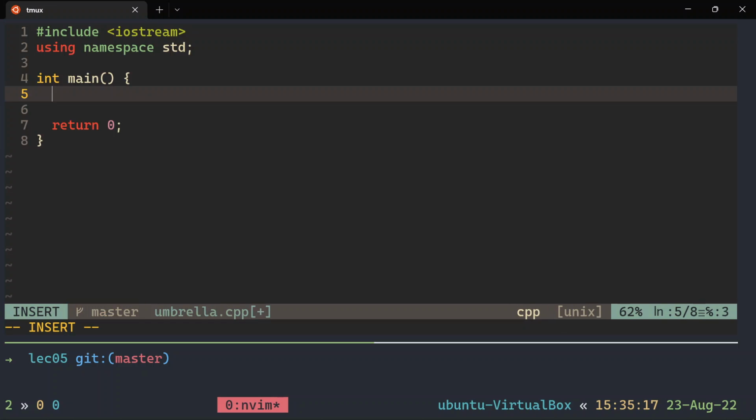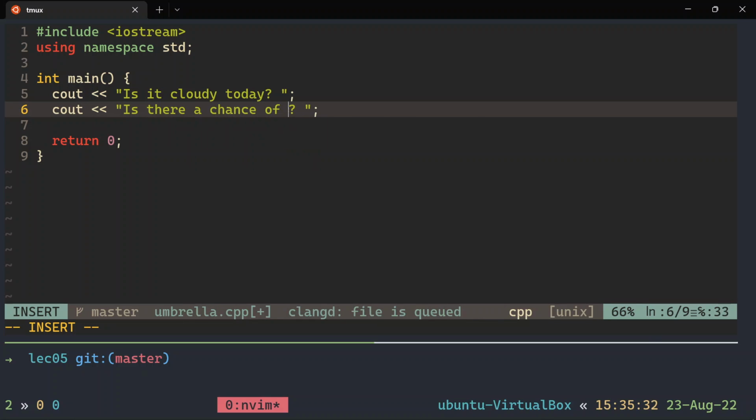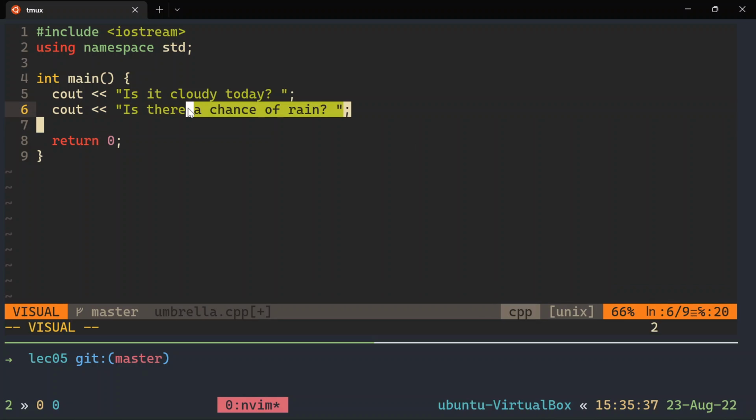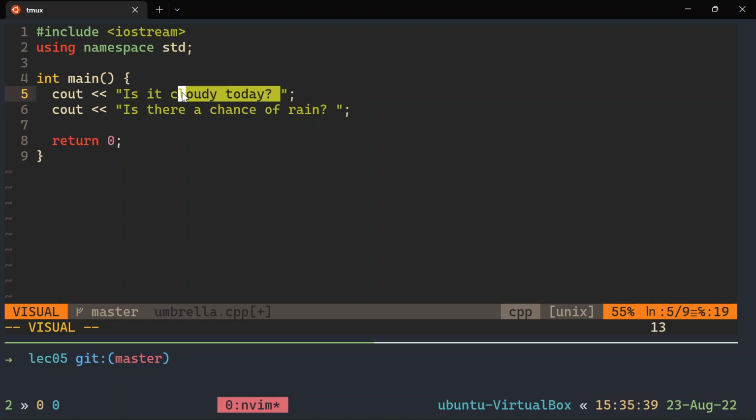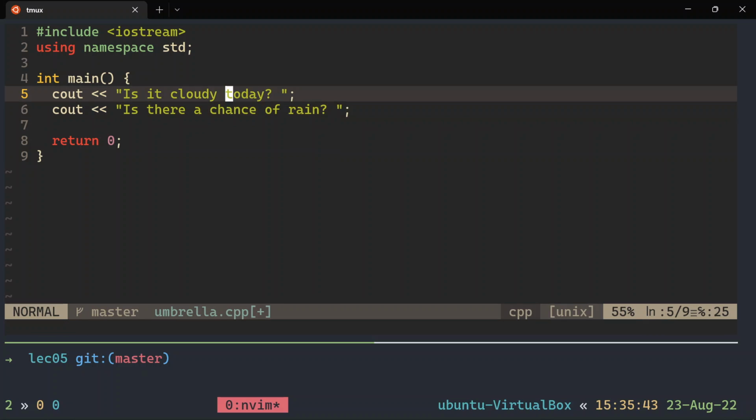umbrella.cpp. So we'll ask the user, is it cloudy today? Question mark, and they can type yes or no, something like that. We'll also ask them, is there a chance of rain? That's probably the most important question. But maybe there's a chance of rain but it's not cloudy, like maybe the weather people got it wrong. So that's why we're combining our conditions. We want both of these from the user.